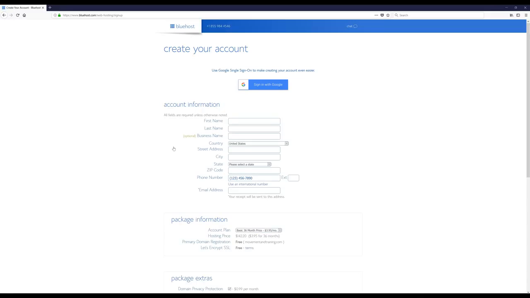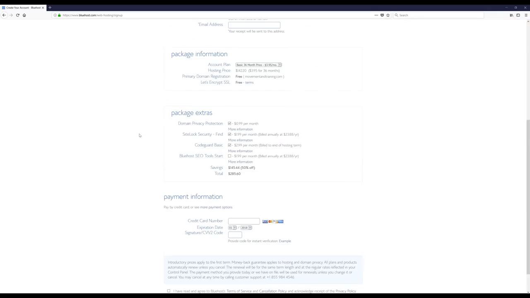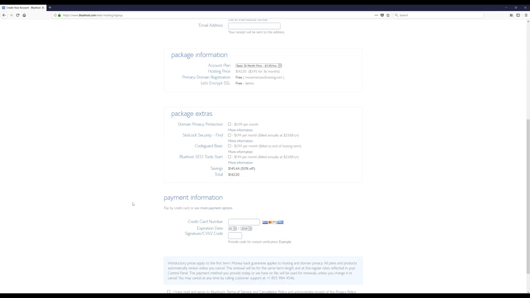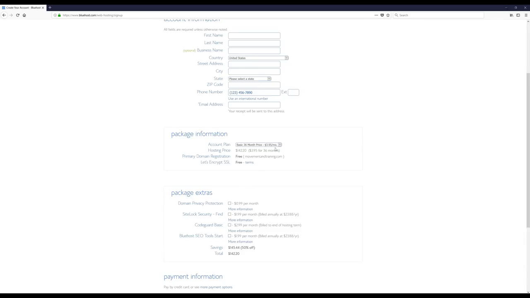Alright, when you get to this page, the first thing you want to do is scroll down, and we're going to uncheck these 3 extras. You can keep them if you want, but just to keep things cheap and simple, we're going to uncheck them. Then scroll back up to the plan, and you can select the length you want. I'm just going to go with the basic, 12 months. You'll see the price is $71.40 for the year, but like I said earlier, I'll show you how to get the hosting for less than $3 a month with a little secret tip.